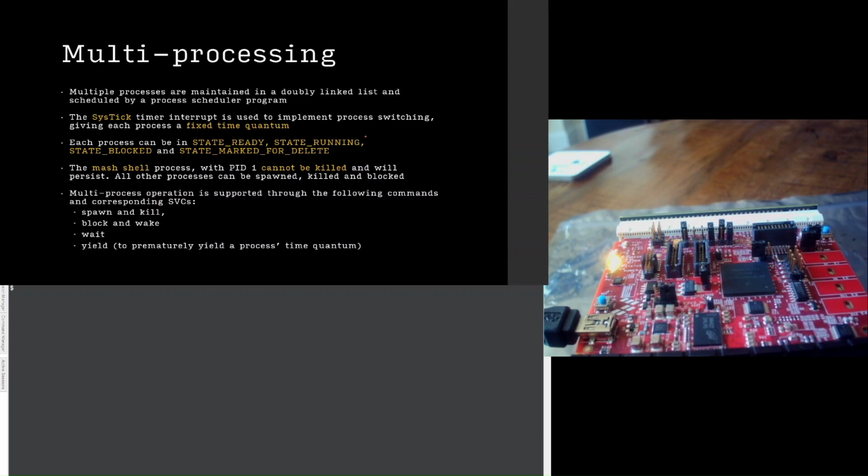Any given process can be in one of the following states: state ready, which means that it can be scheduled; state running, which means that it is currently being scheduled in this time quantum; state blocked, which means that it is out of contention for the processes that can be scheduled; and a state called marked for delete, where when the scheduler encounters a process in this state, it will close all of its open streams, free all of its memory, and effectively kill the process, unlinking it from the process list. The mash shell process with PID 1 cannot be killed by design and will persist. All other processes can be spawned, killed, and blocked.